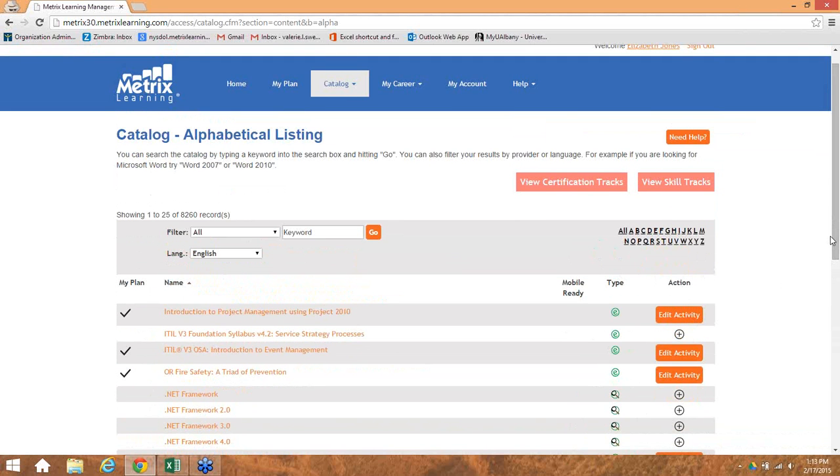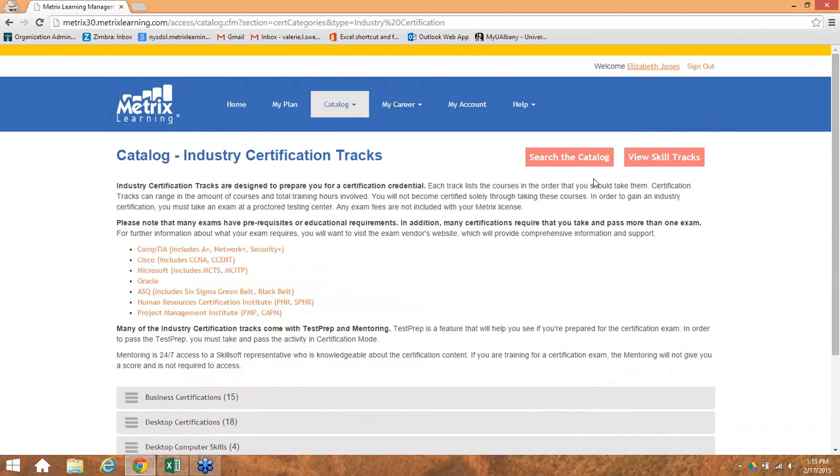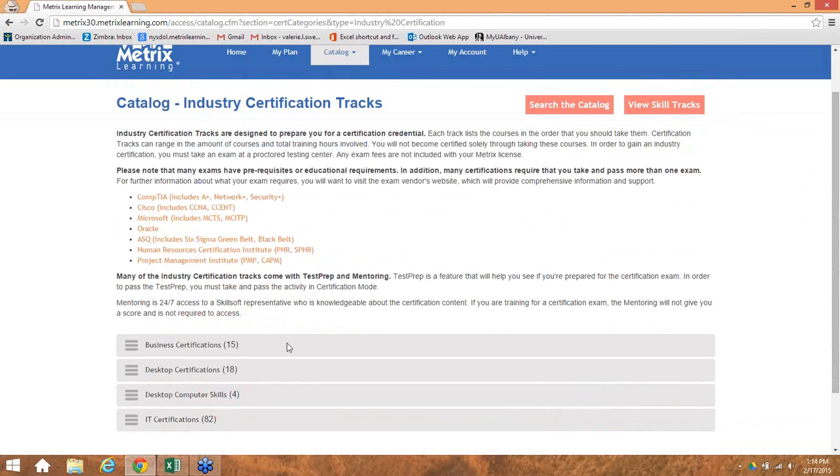In addition, from the catalog page, there are easy click links to view the certification tracks and skill tracks in Metrix. If I click on View Certification Tracks, I can see the different certification training that we have here in Metrix. So we have training for over 130 different industry-recognized credentials. You can see here at the bottom that it's grouped a little bit differently than it was previously.